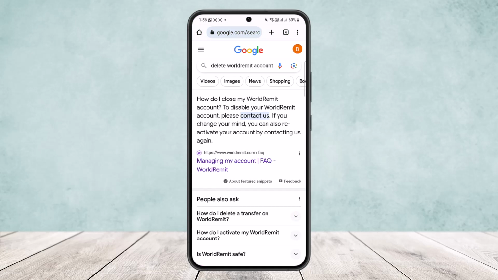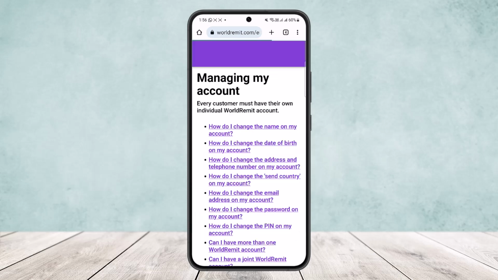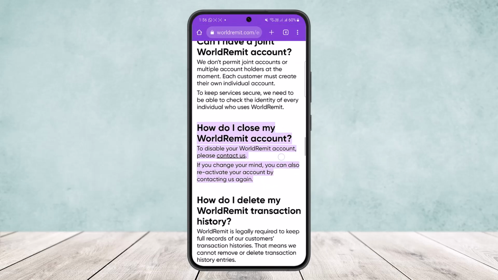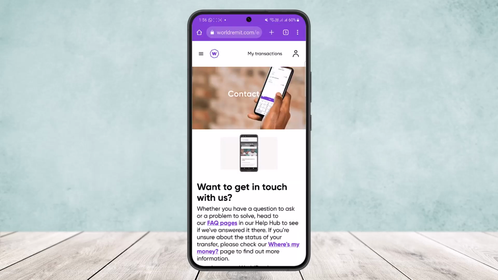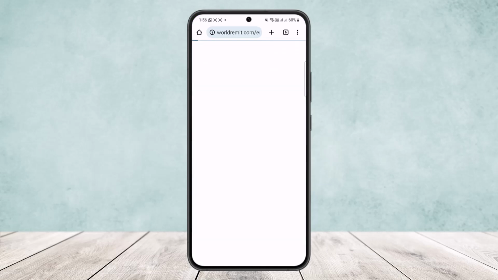You want to simply tap on the very first link, the managing my account FAQ option here, and once you tap on it, you want to tap on the contact us option that you can see here on the screen. Once you tap on it, it should take you to another page where it says want to get in touch with us. You want to simply tap on FAQ pages here.